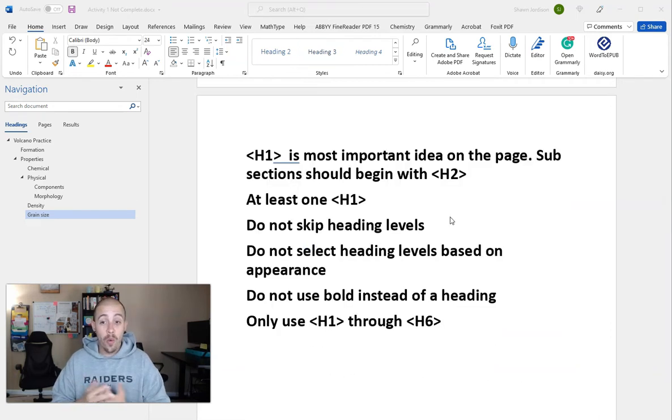H1, or a heading 1, is the most important idea on the page. Any subsections should begin with an H2. We want to ensure that our document has at least one heading 1, and it's very important that we do not skip heading levels. Additionally, do not select heading levels based on their appearance. We can change those at any time.